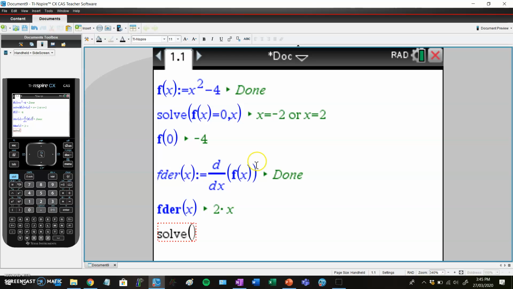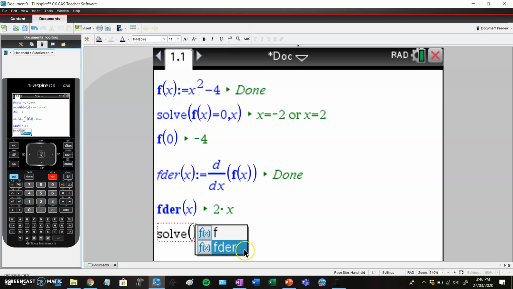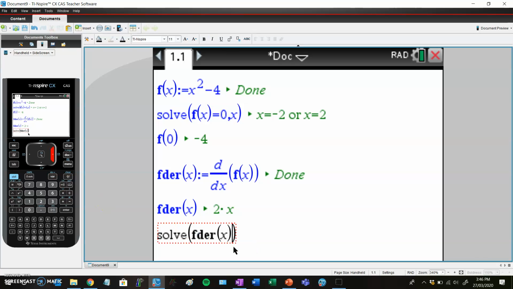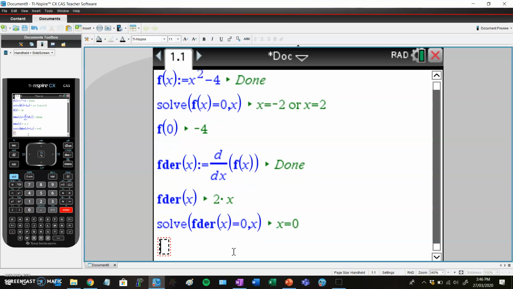So let's solve this f derivative thing. I'm going to collect it from the variables option. Derivative equals 0 for x. Press enter, and we have the x value of 0, which is nice. And I can substitute that into my equation now to find the y value, which in our case would be 0. So I could type in 0 there and I would substitute it in, but I've already done that above.